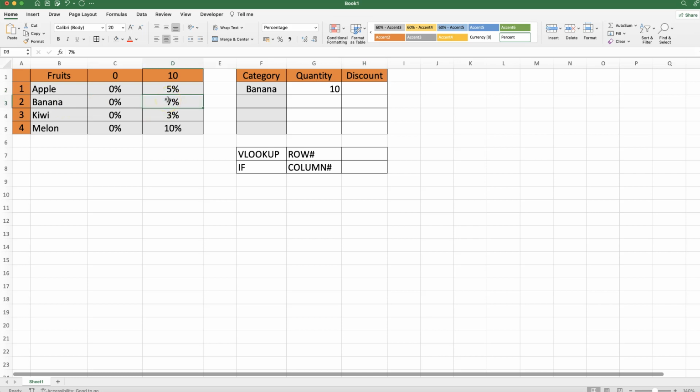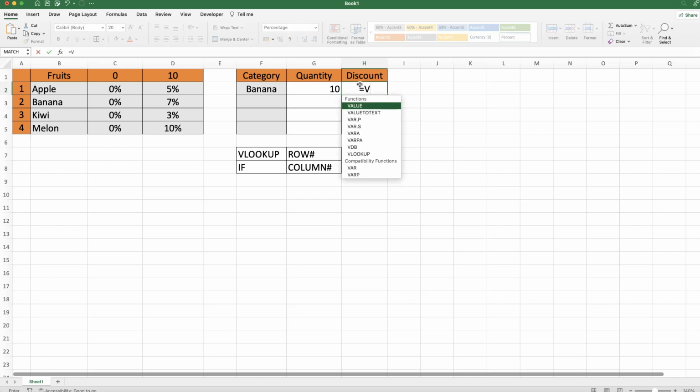For this, we're going to use the VLOOKUP, and we're going to use the conditional IF statement, basically an IF statement to check the condition. So let's start to work on it. The first thing we need is the VLOOKUP for the row number. So what we're going to do here is type an equal sign, and then I'm going to type in a VLOOKUP.